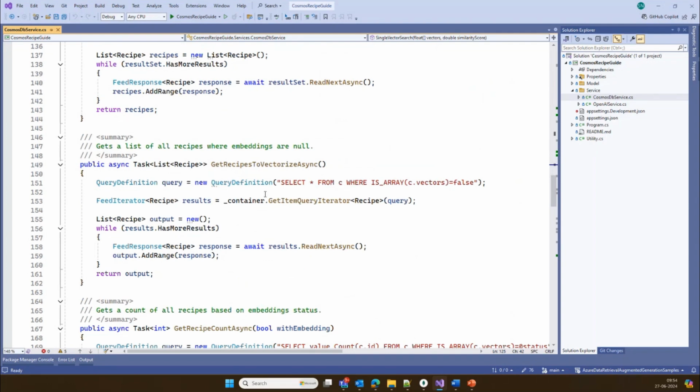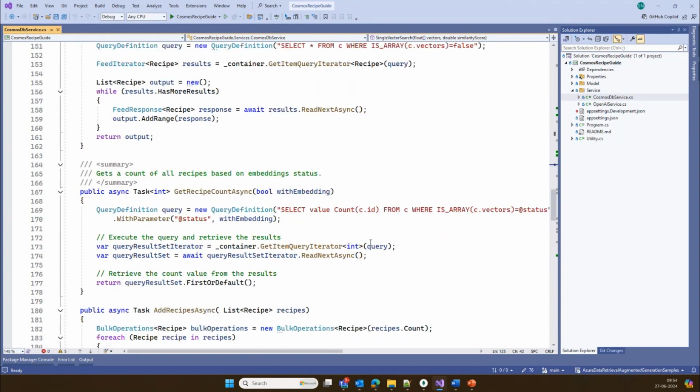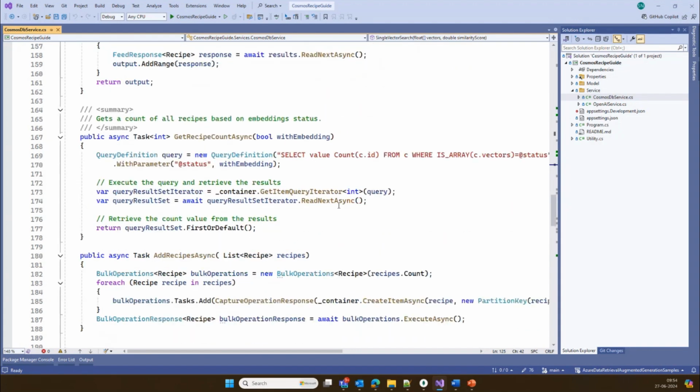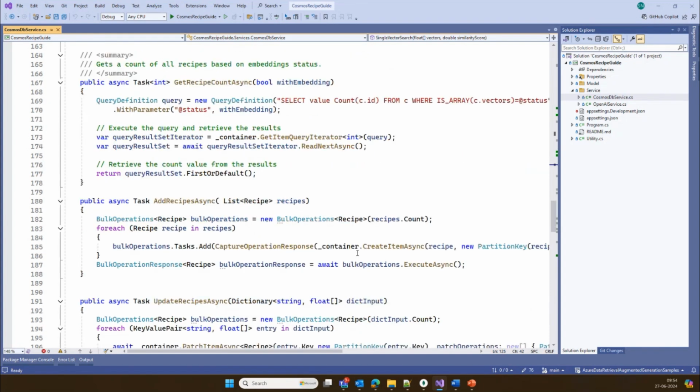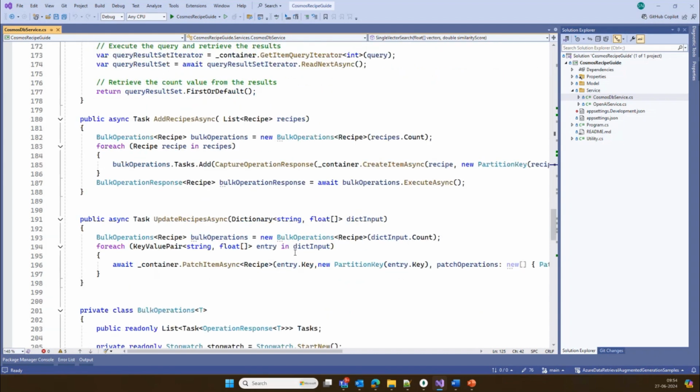And this is the one that is used to vectorize it. So it's basically select star from C. And these are some functions that are used to get the initial count, etc. This is the one where I'm doing an insert of the recipes. Again, it's a simple create item, insert item. I'm using bulk operations here.